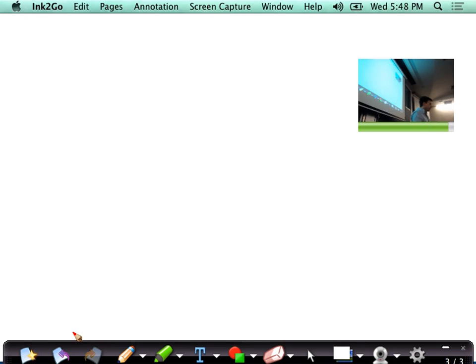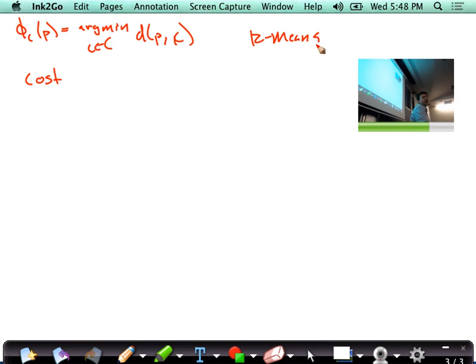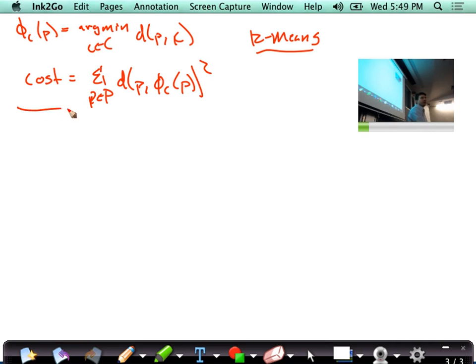Okay. So now the K-means cost function. Let me write up the important parts up top again: arg min of C in the set of centers, the distance from P to C. And then our cost function for the K-means formulation is going to be equal to the sum over all points in the point set of the distance from the point to its center, squared. Okay, so this is going to be our desired cost function here.